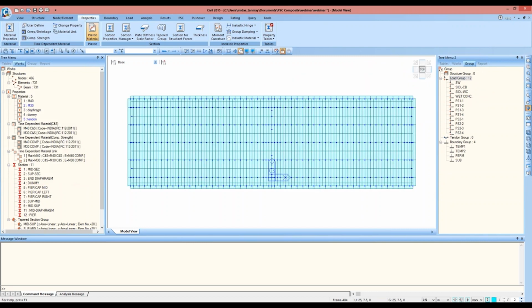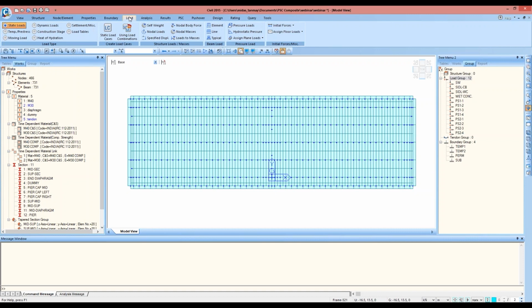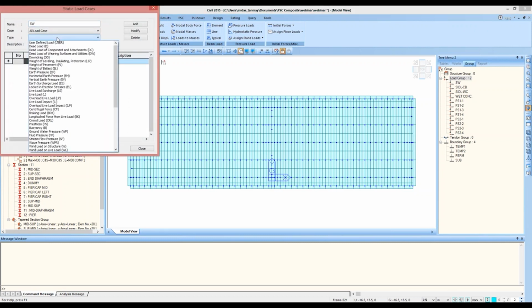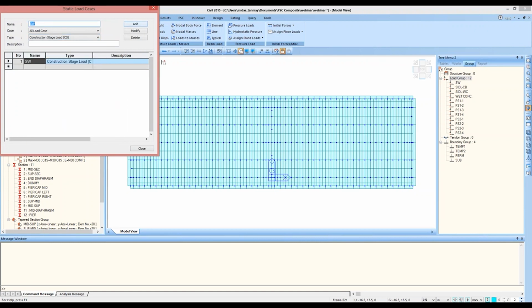Now I'll be defining the loads here. For doing that, I'll have to add the load cases first. So going to the loads tab and selecting the static load cases option, I'll first of all add self weight. I'll define all the loads as construction stage loads, as we'll be defining all the loads in the construction stages. So construction stage load, add. SIDL bearing course, add, crash barrier, add, and then pre-stressing, add, wet concrete, add.